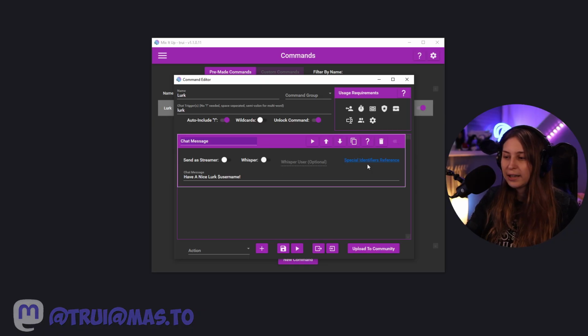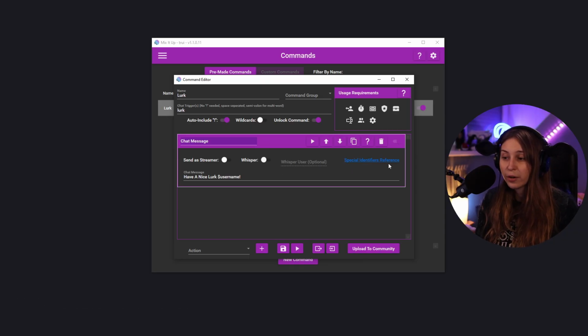Again, if you want to see that list, just click here on special identifier references, and that can reference a lot of things. You can have usernames, you can have the time, you can have the raid target, multiple things. I would say read through that list and see what's all possible, because there's a lot of different things possible with custom commands. Watch this playlist with Mix It Up tutorials.